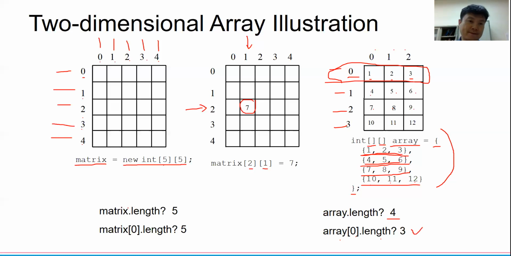What about the other? If we have matrix.length, it is 5, because we have 1, 2, 3, 4, 5. What about matrix[0].length? Here is matrix[0], then this one: 1, 2, 3, 4, 5. We also get back 5, because in one row there will be 5 locations.